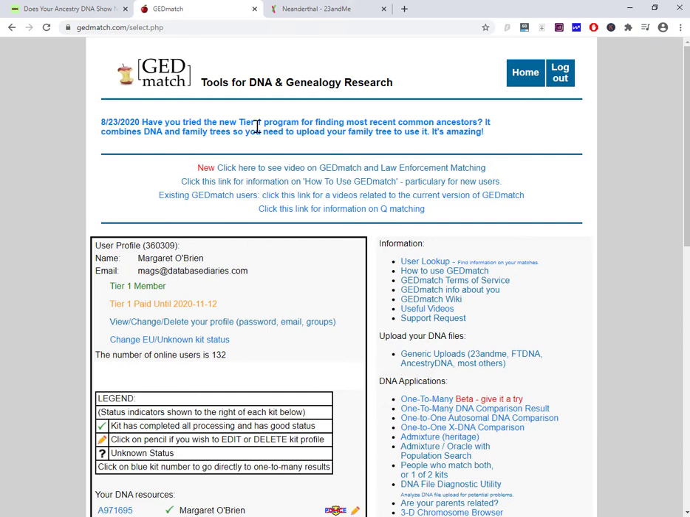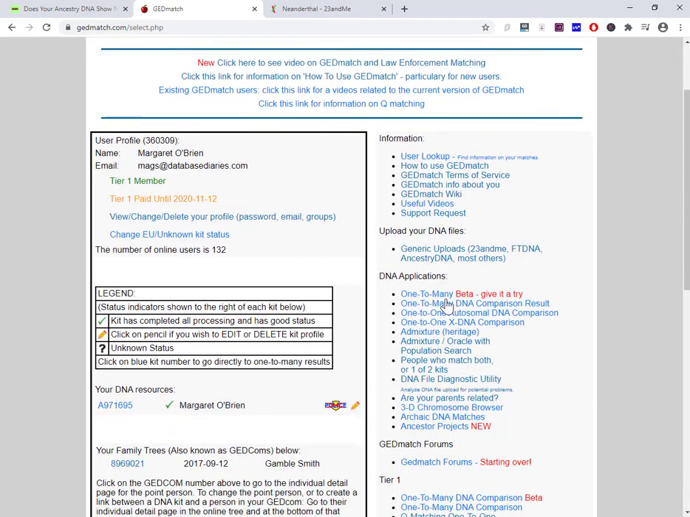So I'm sitting here on the GEDmatch homepage, and what I'm going to do is go over to the DNA applications, and I'm looking for this menu item here, the archaic DNA matches. I'm just going to grab my DNA kit here because GEDmatch never remembers it, and I will just open this in a new tab, and here we go.